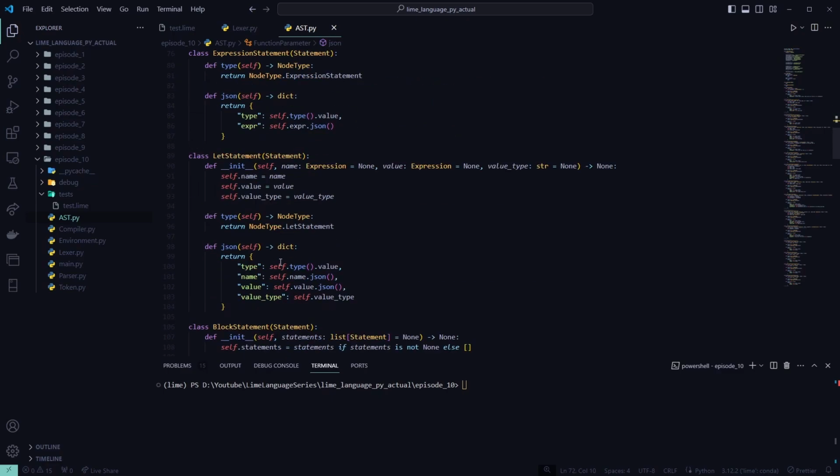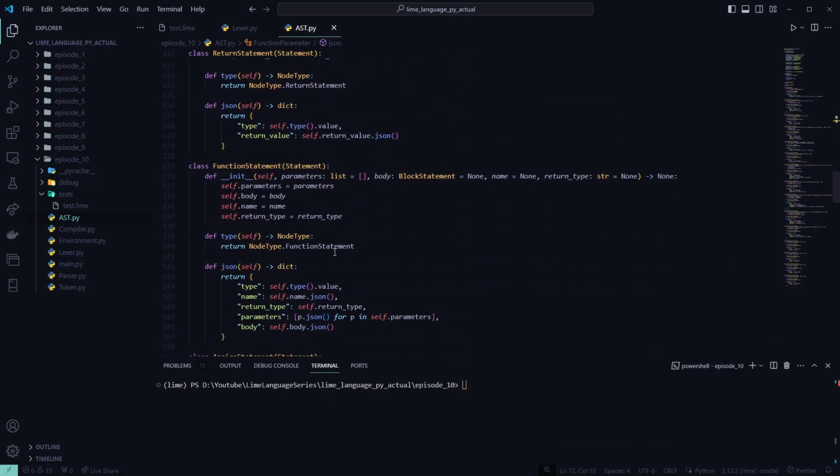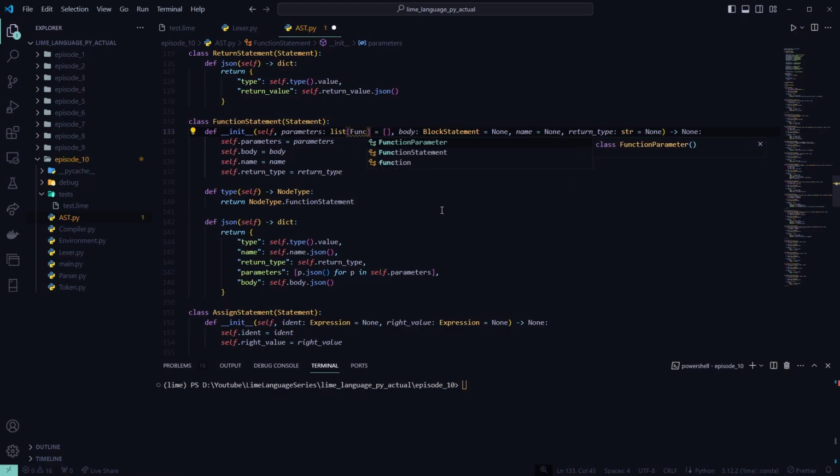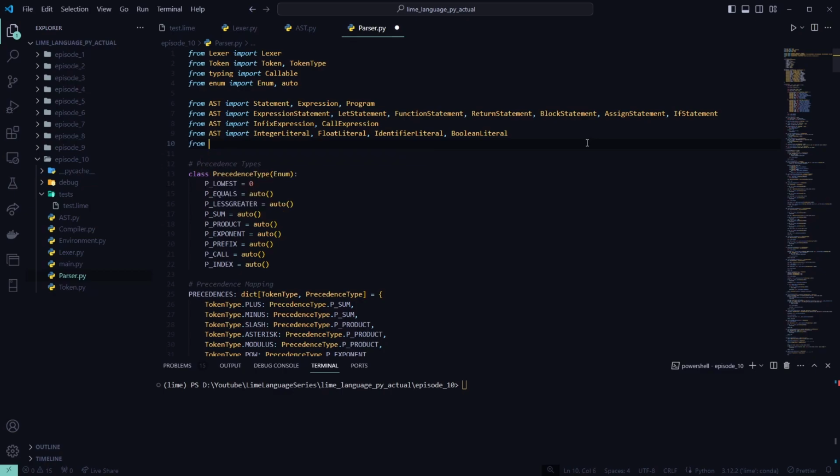Now that we have this node implemented, we'll scroll down to function statement. We're going to change the type of this parameters to a list of function parameters, just for typing's sake. And we're going to start off with our parser. We're going to import our function parameter node. So from AST import function parameter. Just going to add another line here just for the helper nodes as we create them.